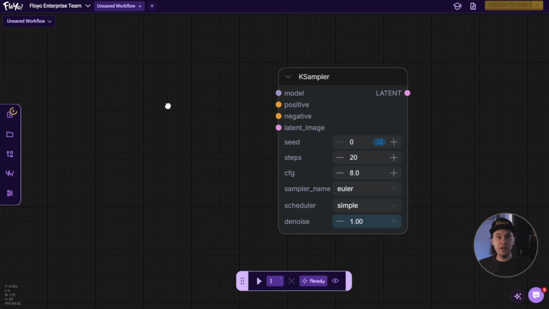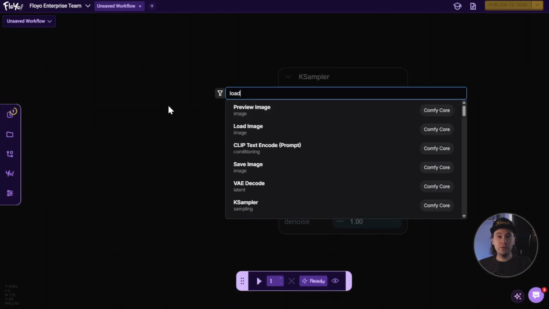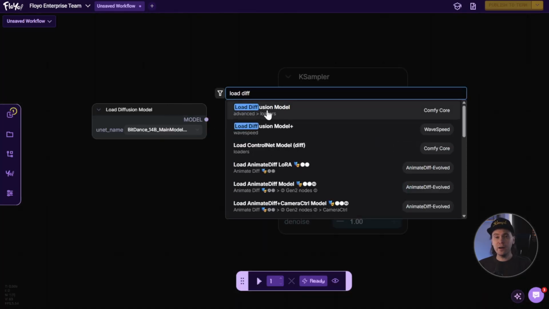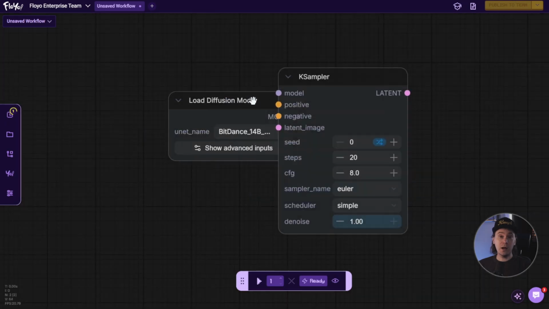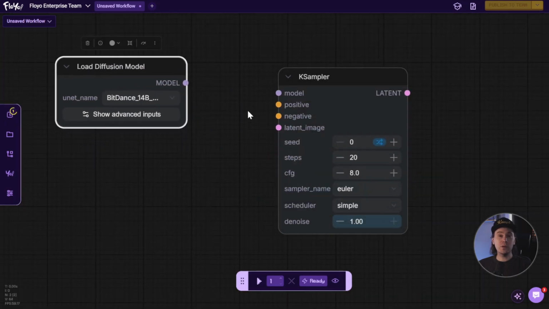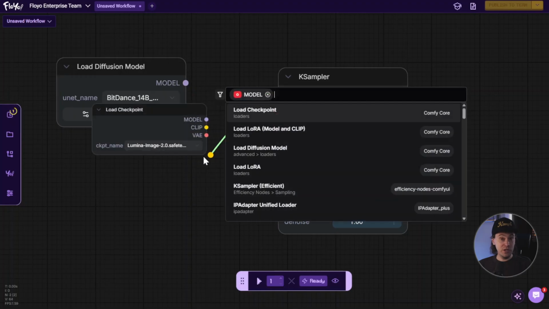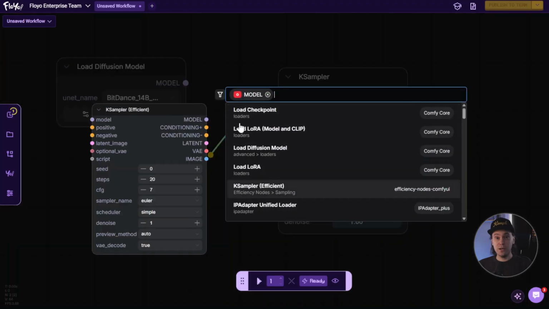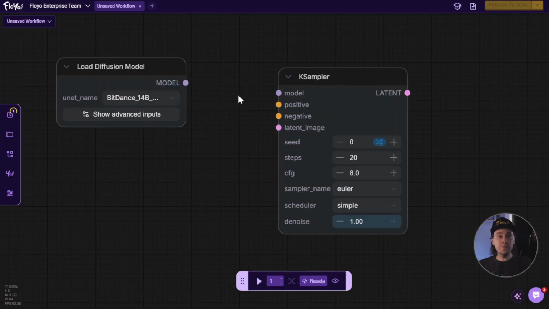Double-click on the canvas and search for Load Diffusion Model. You can also drag from the model connector out and drop, and you will get this suggestion of what nodes can be connected here. Now, the Load Diffusion Model node lets you select which AI model your workflow will use. Think of the model as the brain of the operation. It's the file that contains everything the AI has learned about how to create images.